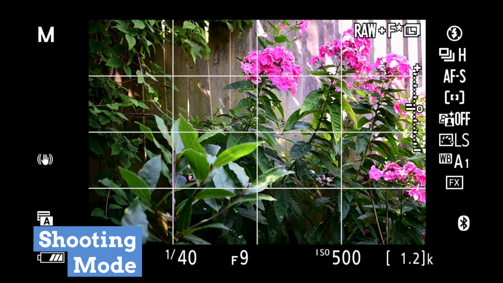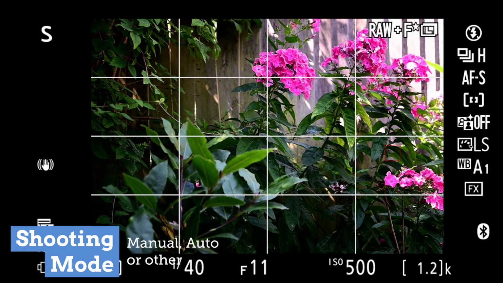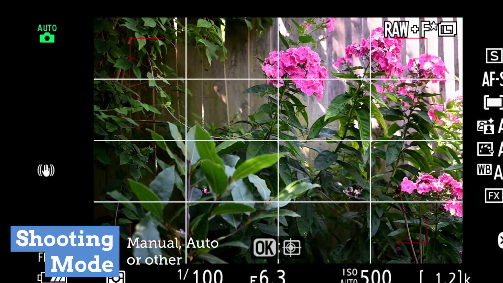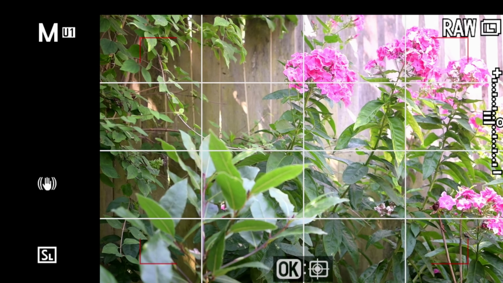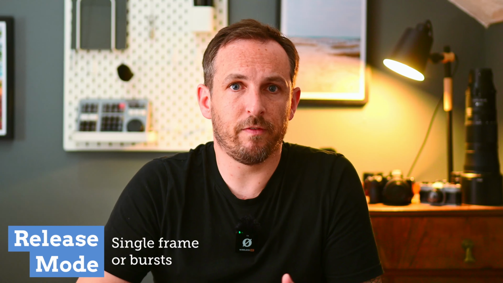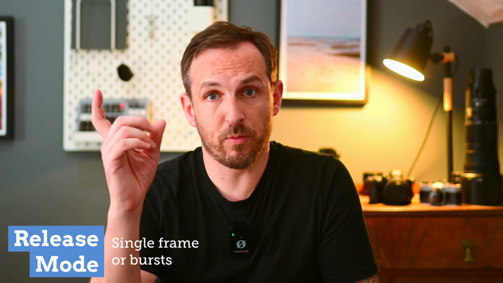So let's start with shooting mode. And this is simple. This is manual, auto, shutter priority, aperture priority, whatever you've got your camera set to, that's what comes up here. Then we've got the release mode, and whether you have it set up for a single exposure when you press and hold the button, or whether it's set up for a burst.